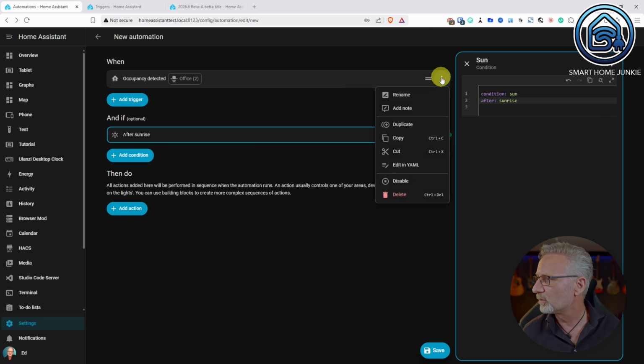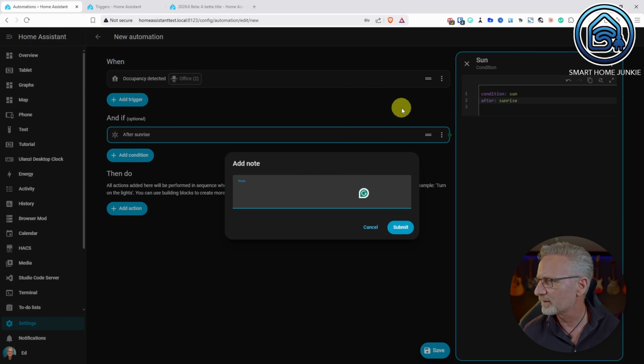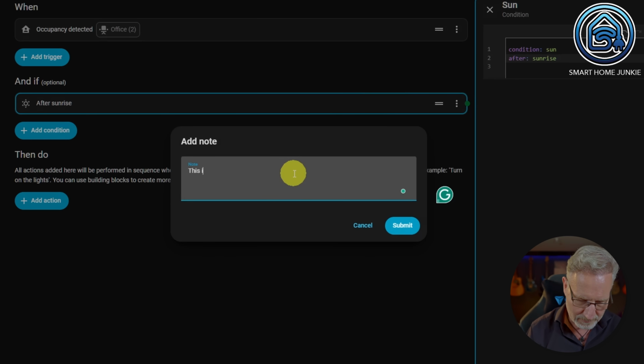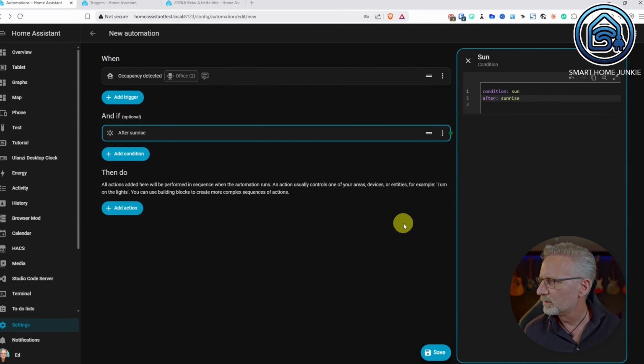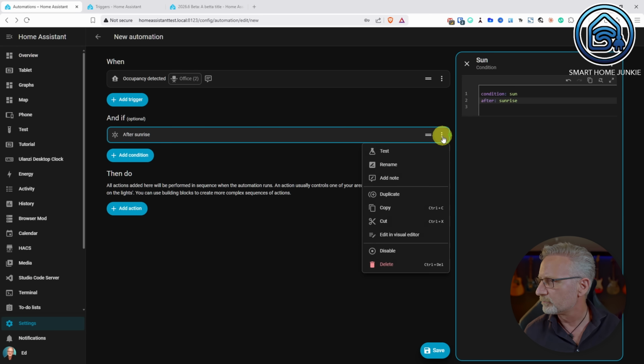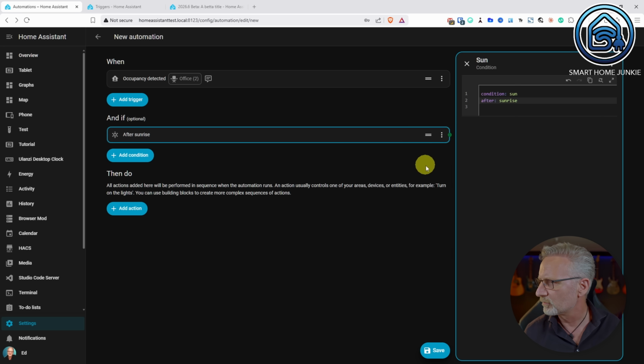Then another thing, if I go to triggers, for instance, I now have this option add nodes. So I can add nodes. For instance, this is checking the occupancy. Please be aware that it also checks after sunrise in the condition, for instance. But it's not only there, it's also for conditions, add nodes, and it's also for actions. There's also an option add node. So these are some nice quality of life things added, and there's also things added to the documentation.